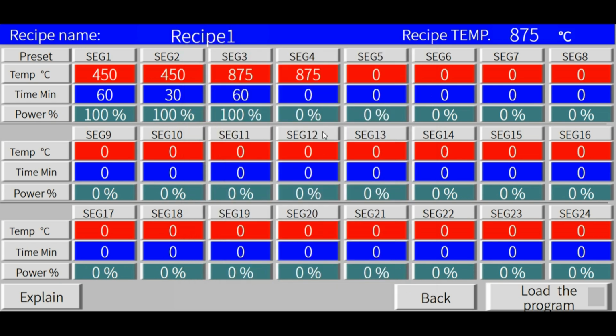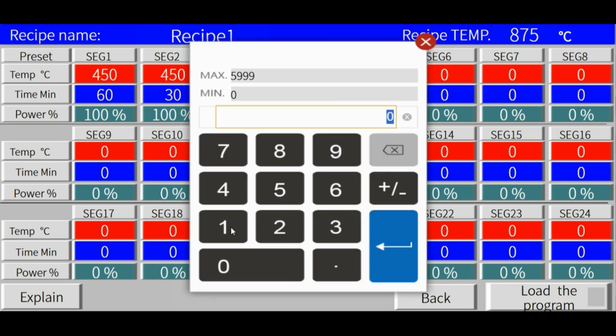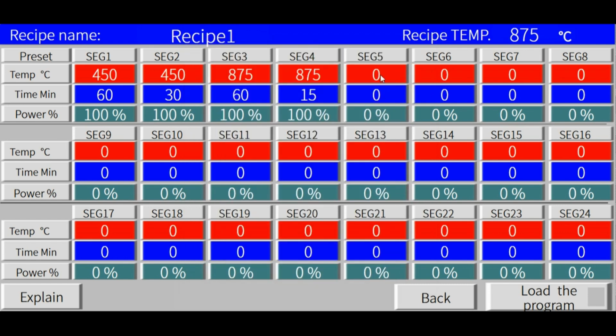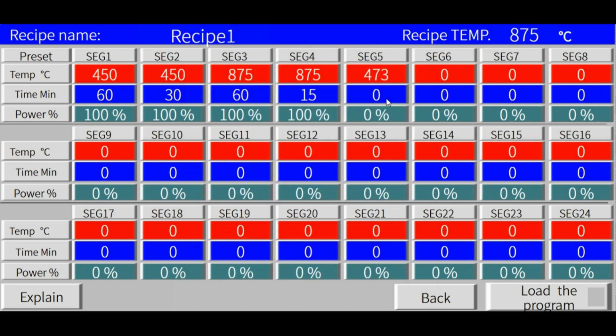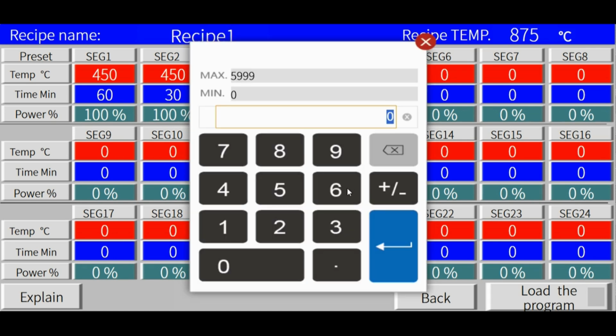We will program 7 out of 24 segments. According to the programming sample chart, for the first segment the temperature was set up as 450 degrees and the time 60 minutes. This means that in 60 minutes time the kiln will reach 450 degrees. For the second segment the temperature was set up as 450 degrees and the time 30 minutes. This means that the kiln will soak this temperature for 30 minutes.